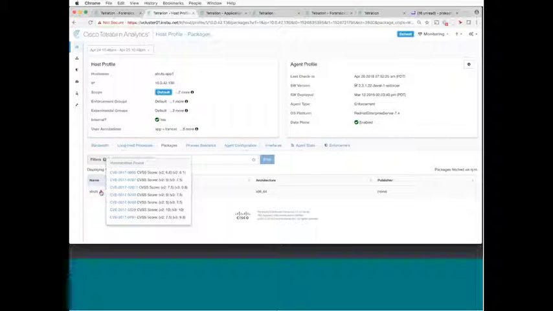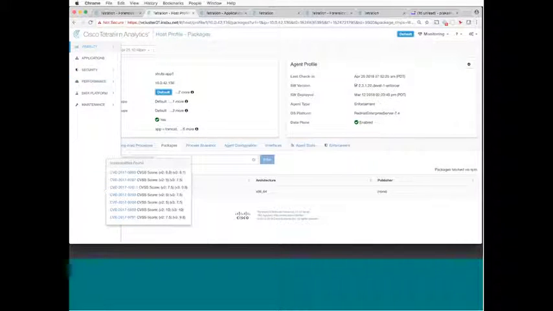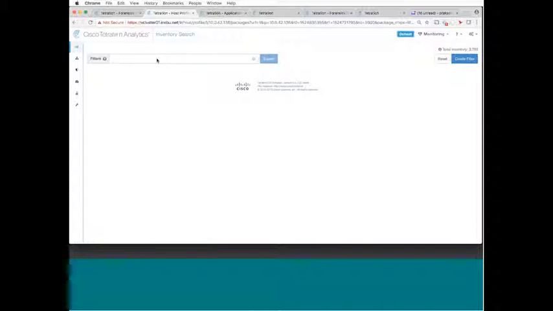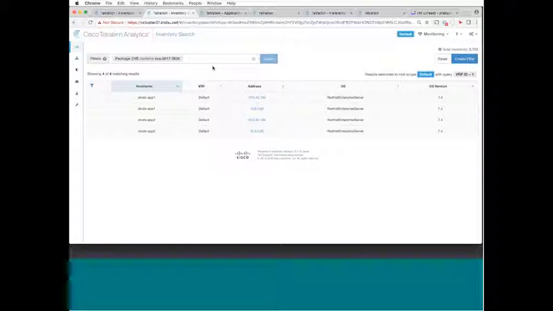Now you can take the same CVE and go here and do a full inventory search. I can say, show me all the servers containing the same CVE. So I'm searching for all the servers that have the same CVE. Now I have a concrete list of servers that I need to patch in order to remediate that CVE.